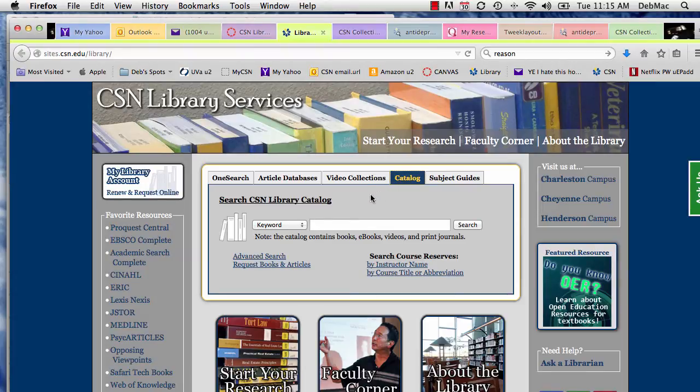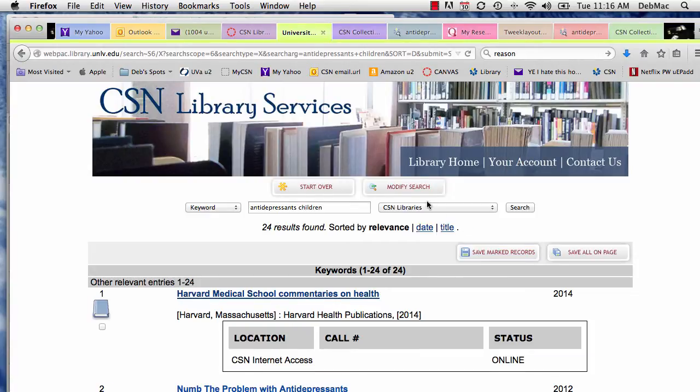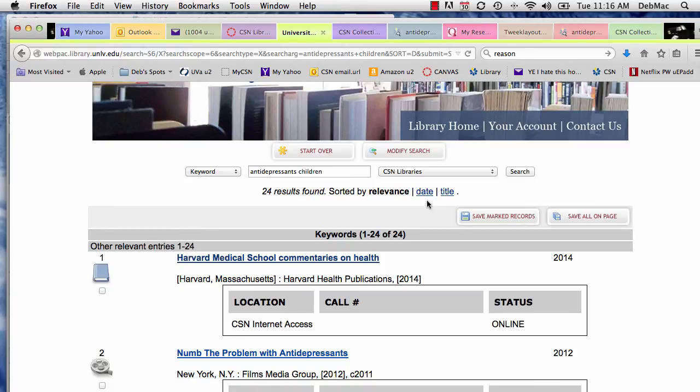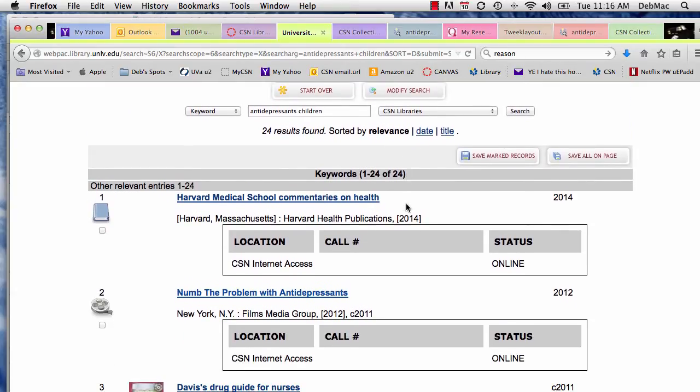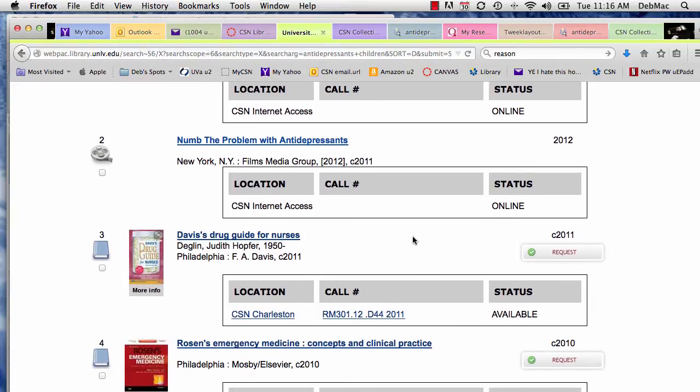and you will get a notification up here that you're searching the CSN Library catalog. And we type in antidepressants for children, or if it's something we've searched for before, why not just choose it there? Click Search. Now what we're going to get is a list of all the books and movies that are available through the CSN Library, and there are 24 of them. Some of them will have internet access, and there's certainly nothing wrong with using those. Others will be available through the library.